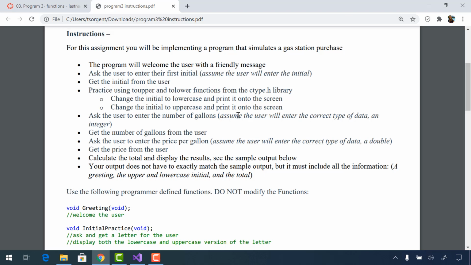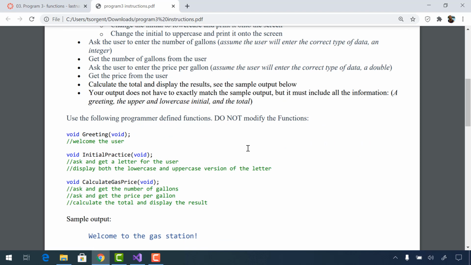I do want to point out that your output does not have to exactly match my output, in the sense that you can change your prompts a little bit and add a little bit of your own personality into it, but you must use the same functions and you cannot modify the functions. We have three programmer-defined functions, so you'll be using library functions printf, scanf, and the library functions toupper and tolower. And then you're going to write your own programmer-defined functions.